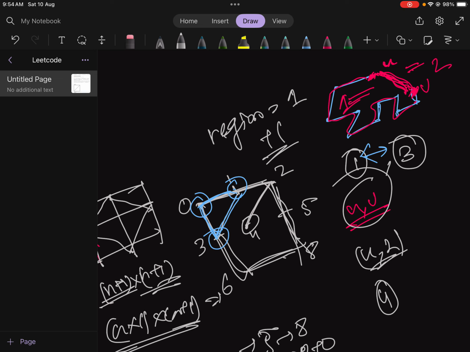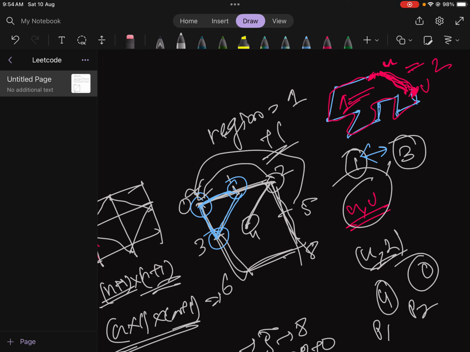Now what is the parent of 2? Parent of 2 is actually 0. Finally, suppose all are connected to it, we have the map as 0. Now both are different. Parent 1 and parent 2 are different. Now if we connect these two, will we create any new region?